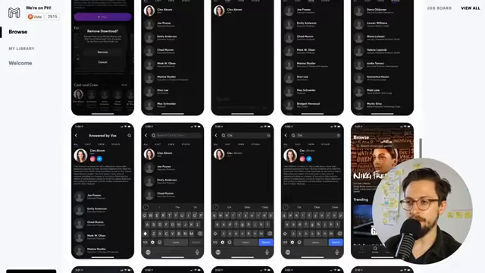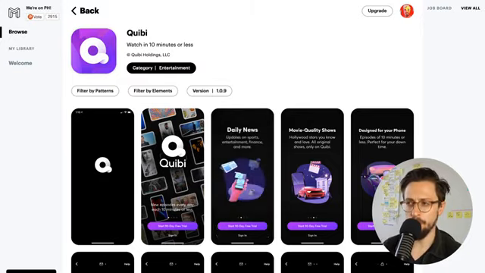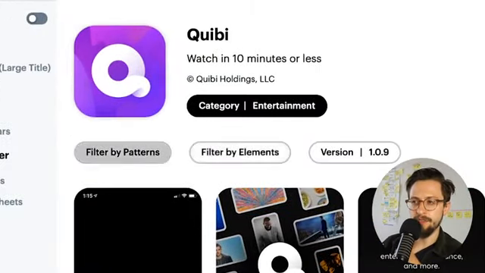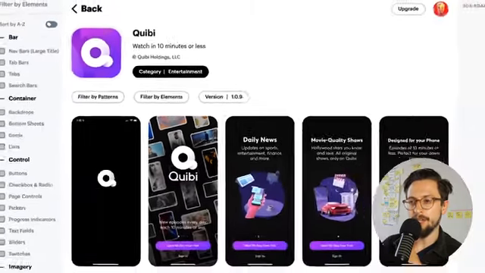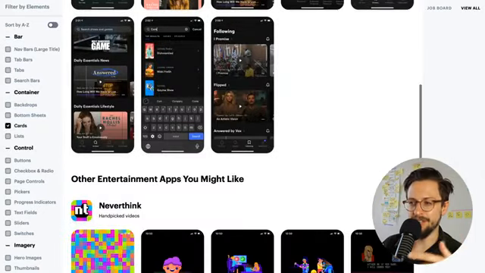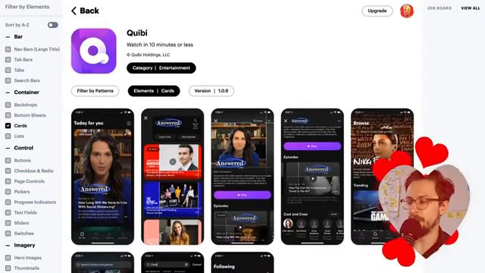And it's just a really quick way for me to jump in and actually look at the thing I want to look at. But also what's cool is they also have these filter by patterns and filter by elements buttons, which is really cool. So if I want to have a look at a card interface, I just can click cards on the left and I can look at all the different card interfaces that are in different apps. I really love that. So yeah, that's mobbin.design.